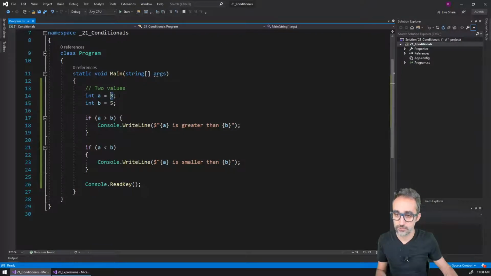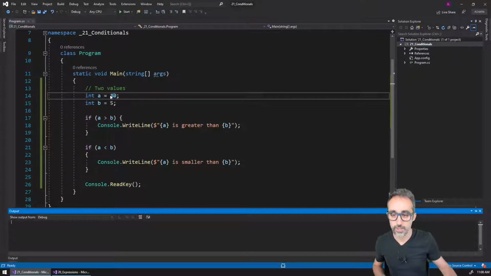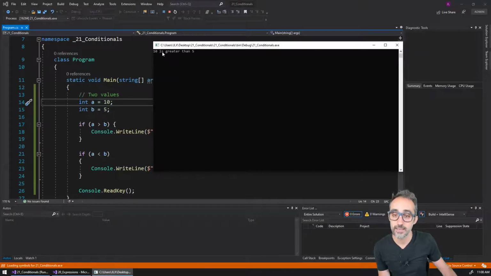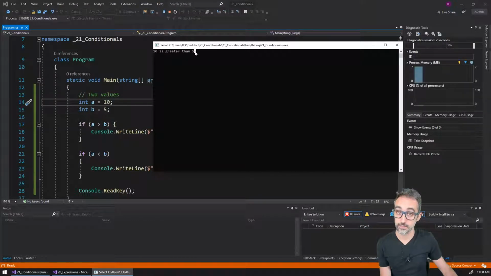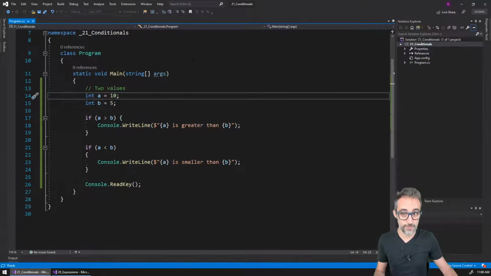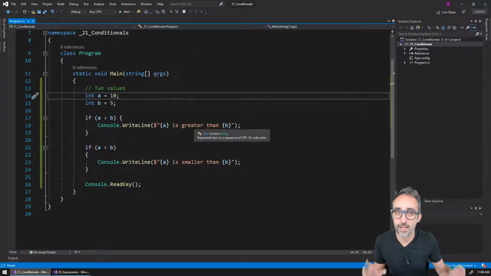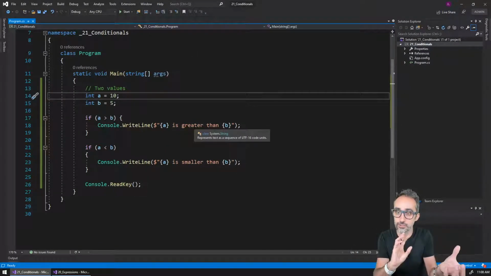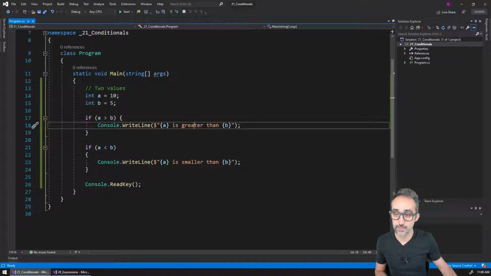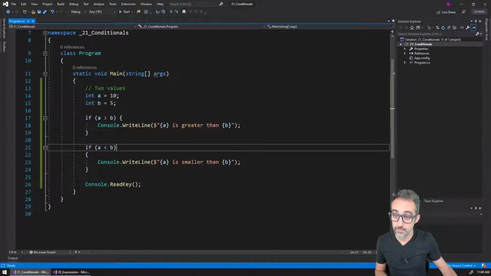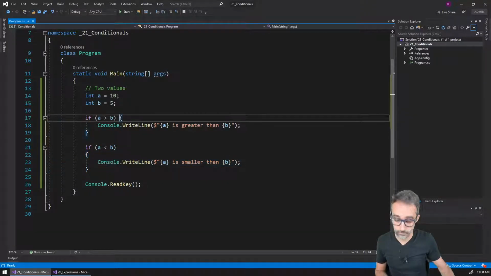Okay? Which means that now A, 3, is smaller than 5. And if I were to change this, now what I get is 10 is greater than 5. Correct? All right. Wonderful. So my program is now much better because now I can print one condition or the other condition. All right. So it skips this block of code or it keeps this other block of code here. Right?